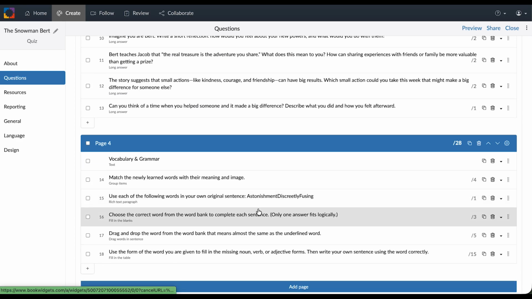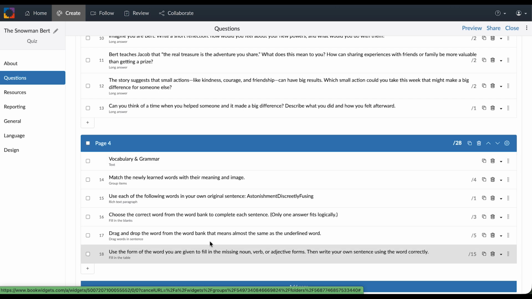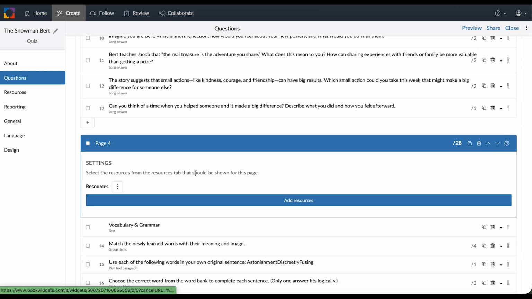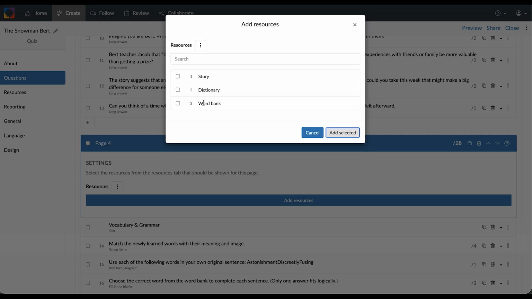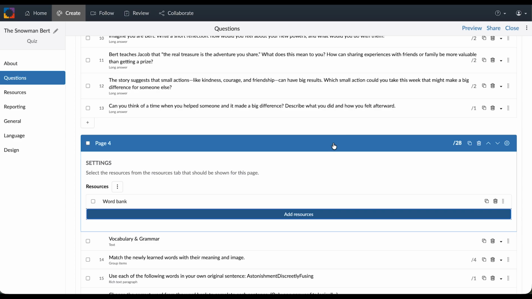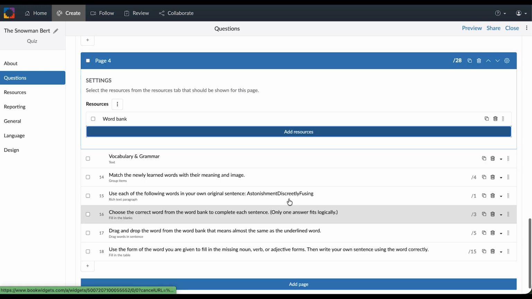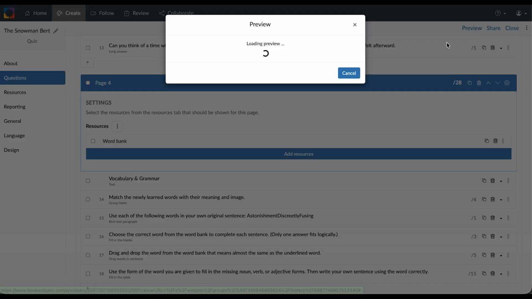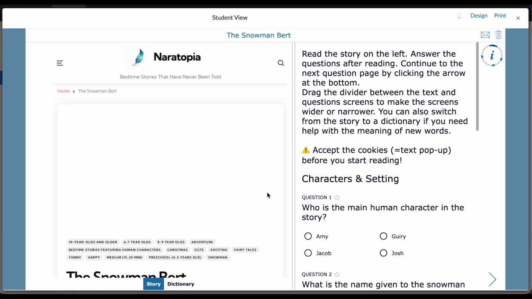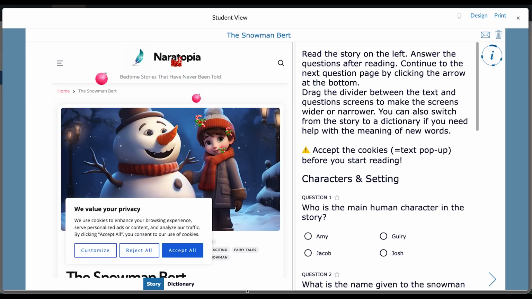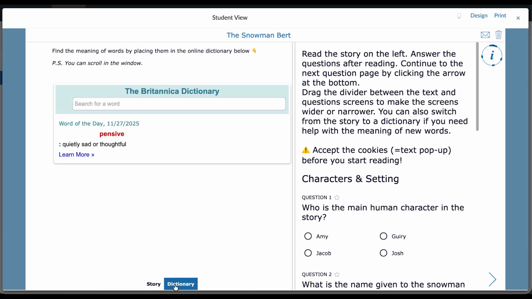And then later on for vocabulary and grammar, I want my students not to have the dictionary, not to have the story, but I want them to have the word bank. So these questions will be about the words that they learned in the story, these new words, the word bank. Add selected. So in this case, when I go to preview, my students will see a resource that is associated with the question page. So in the first one, we had the story and the dictionary.